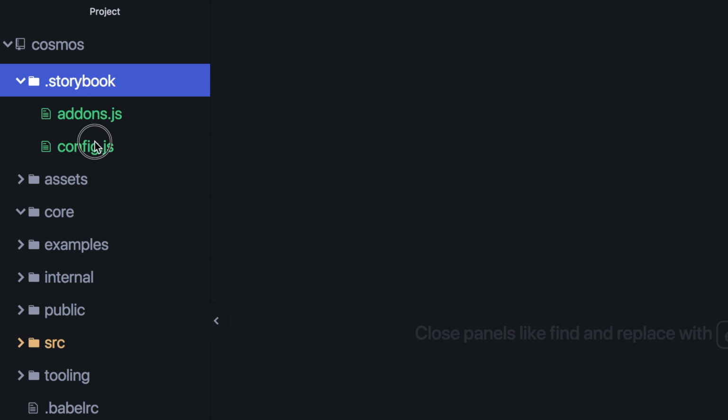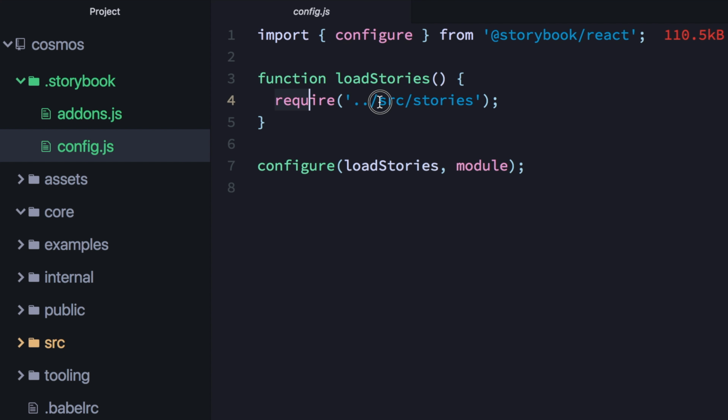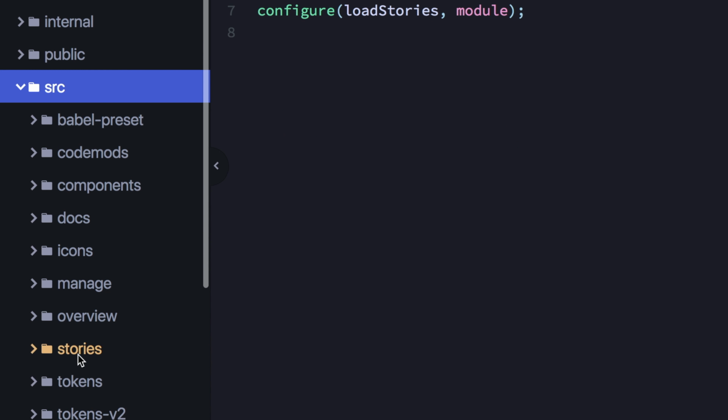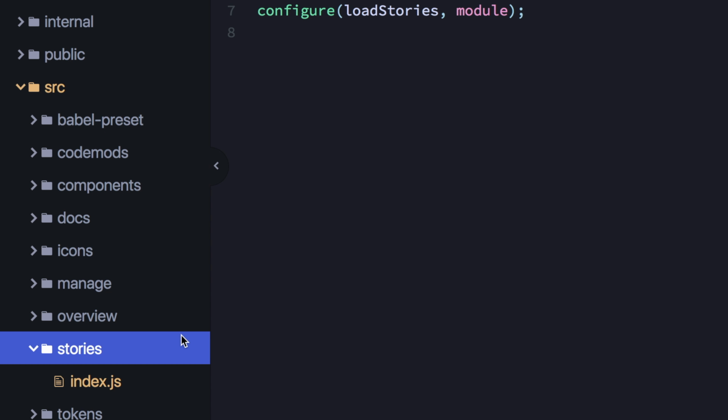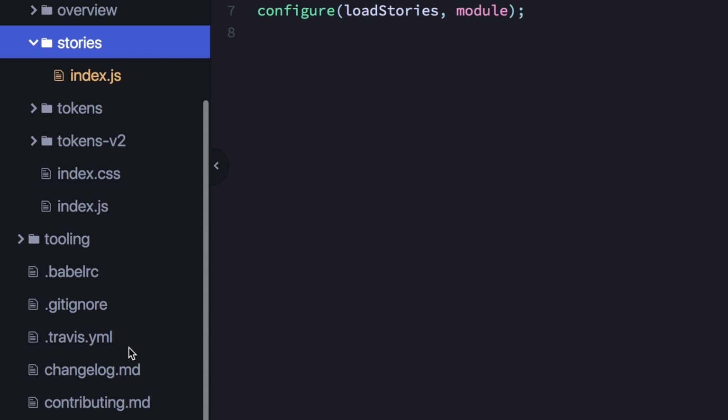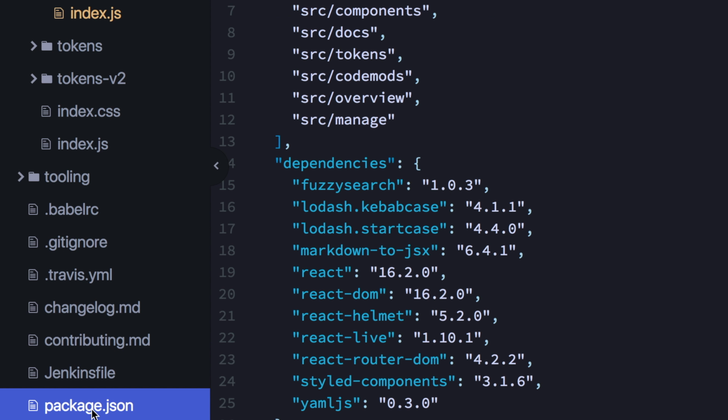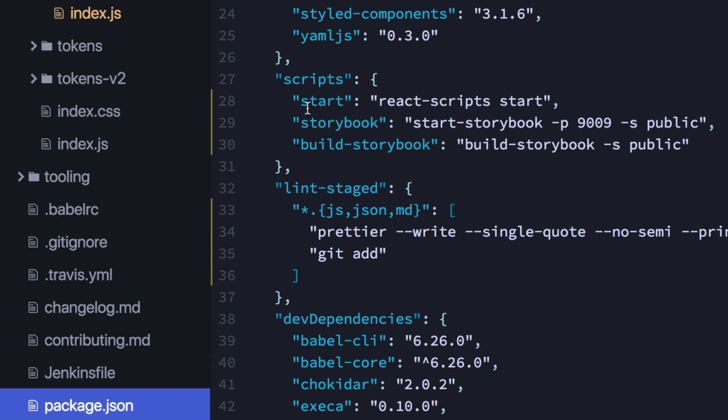So notice three things here. The storybook folder, which has the config, which tells you where your stories are located. So it's in source stories. So this is an interesting setup. We probably will change it. And the next thing is you look at package JSON and it adds a script to start Storybook.